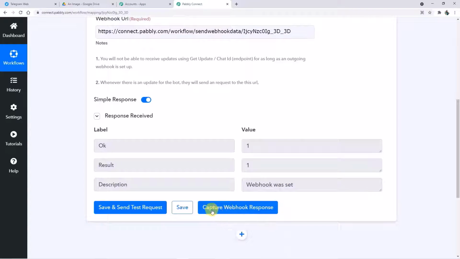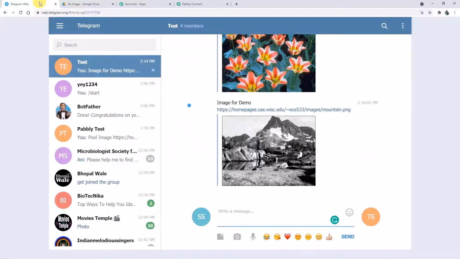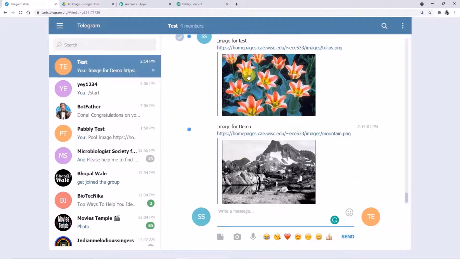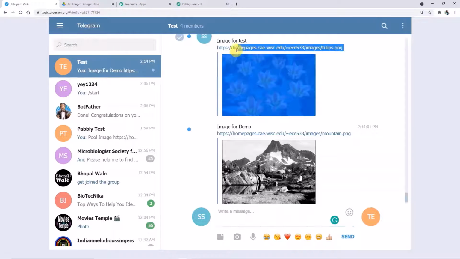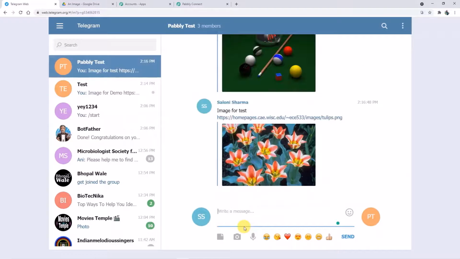Okay, now I'm going to click on capture webhook response, just to show you that we will be sending one image and see whether it gets a response here or not. So going back to Telegram Web, here is my random testing group. I'm just copying an image from any other group, and I'll show you whether it gets a response in Pabbly Connect or not. Here in my particular group, I've pasted this, and yeah, it is sent.